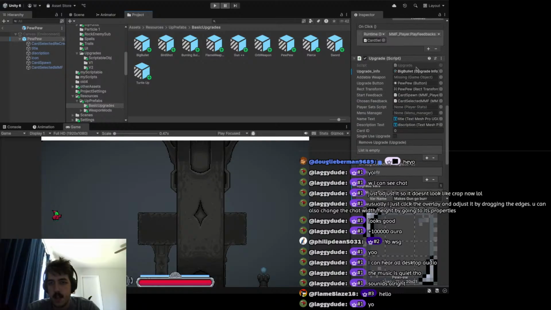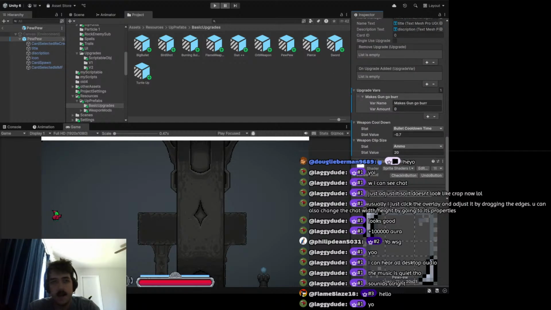Let's see, because oh, I forgot to switch it, so it's showing up as Big Bullet instead of Pew Pew. That's why. It's possible that I even chose it, but it wasn't showing up because I had it pulling from the Big Bullet scriptable object instead of the Pew Pew scriptable object.